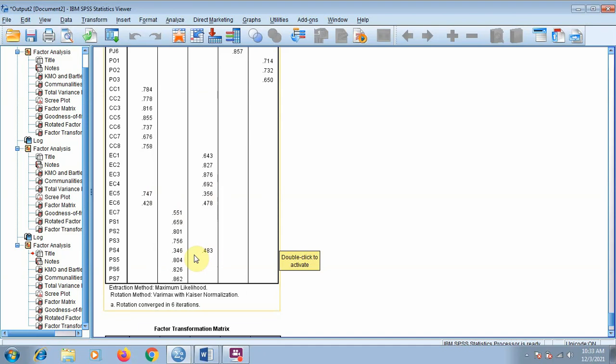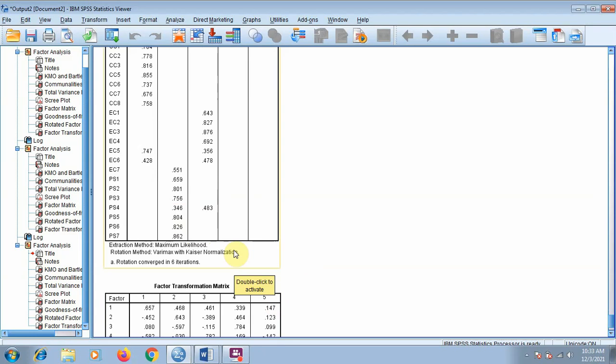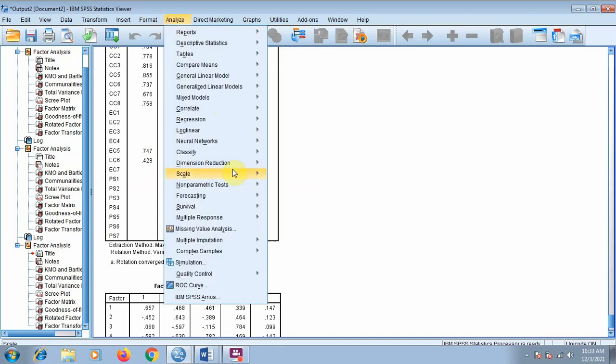And also we have PS, where all other items from PS1 to 7 are loading on factor number 2, but only PS4 is loading on the other factor with a greater value than its original factor. So we want to remove EC5, EC6 and PS4 as well. Let's see what happens.